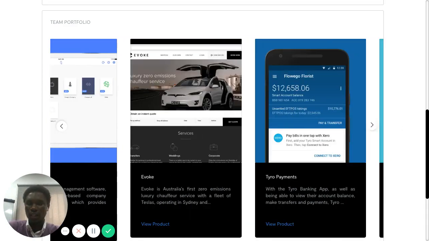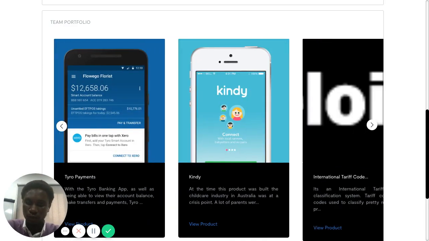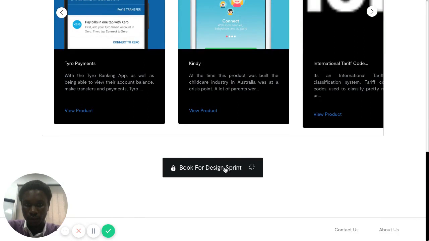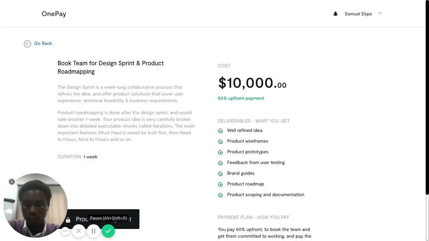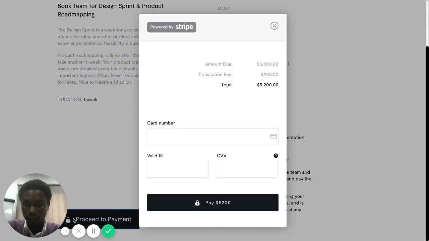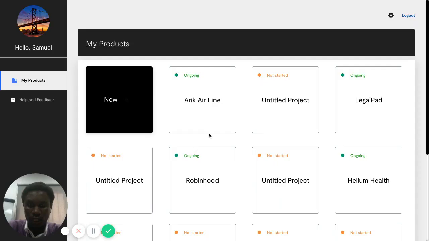Grupa uses the data from the first step, where you fill in the details about your product, to help recommend this team. So you can book them for a design sprint. So what's a design sprint? A design sprint is a 1 week long design innovation, product innovation session that helps startups refine the idea. More importantly, scoping and documentation to help build a truly great product. And to proceed to payment, here you just put in your Stripe details and then get started.